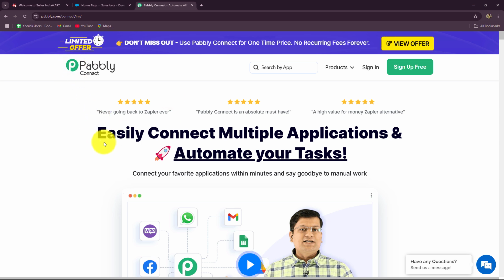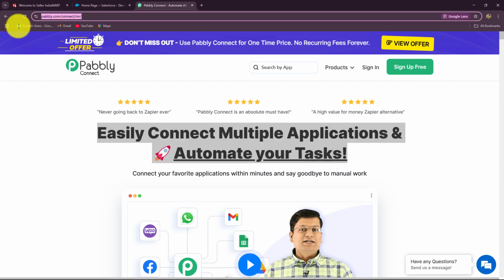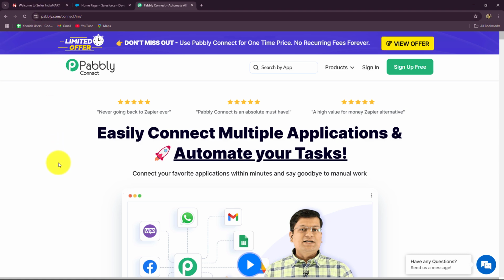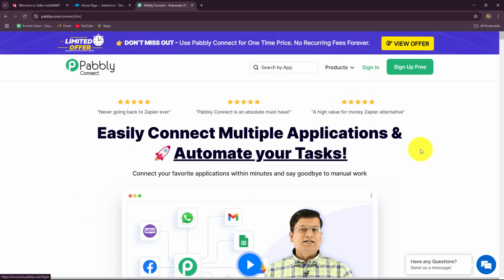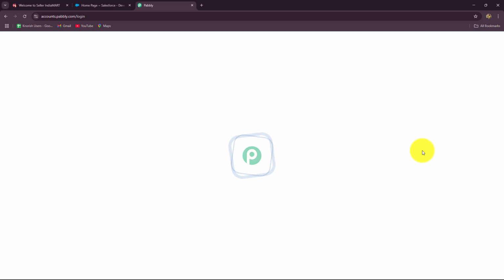Currently, I am on the home page of Pabbly Connect, where we can reach by typing the URL pabbly.com/connect/INR in our browser. After coming over here, you will find two options, sign in and sign up for free. So in case you are already an existing user, just click on sign in to log into your account. But if you are a new user, you have to click on this sign up for free button. It will help you to create a free new account in just 2 minutes. Also, when you do that, you're going to receive 100 free tasks every month to explore this amazing software and to test multiple automations. So as an existing user, currently I'm going to click on sign in.